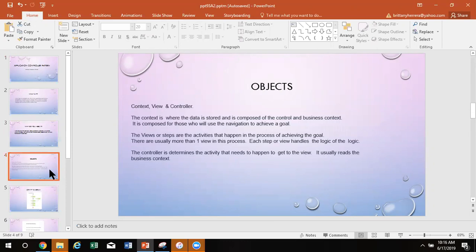And so the objects in this, again, this information from the same website, are the context, view, and controller. The context is where the data is stored, and it's composed of the control and business context. And it's composed for those who will use a navigation to achieve a goal. The views or the steps are the activities that happen in the process of achieving the goal. And there are usually more than one view in the process. And each step or view handles the logic.